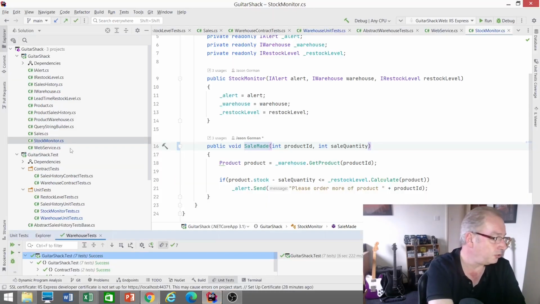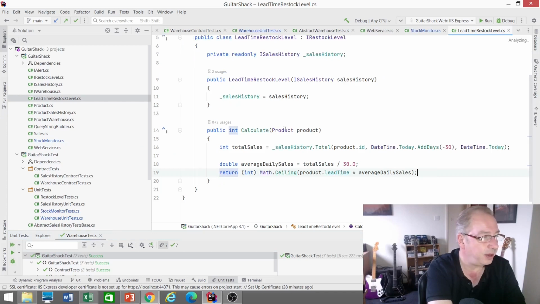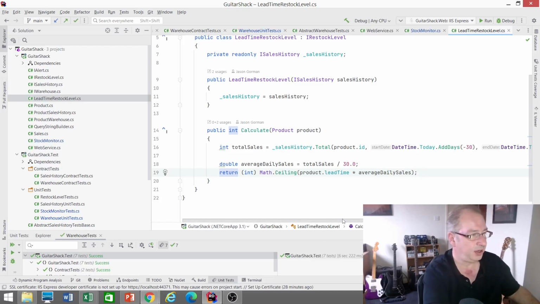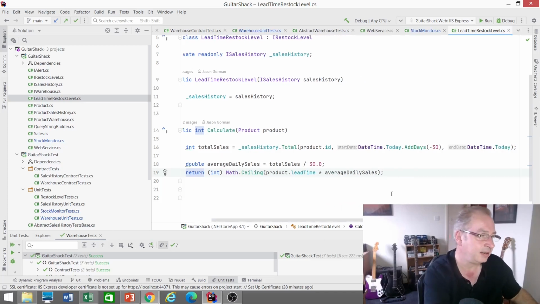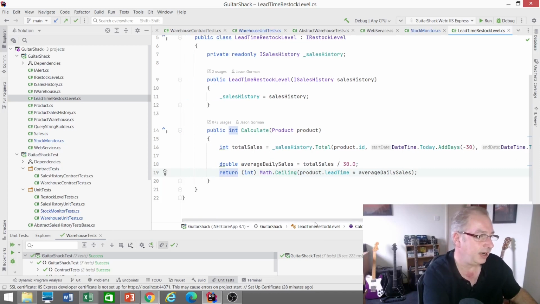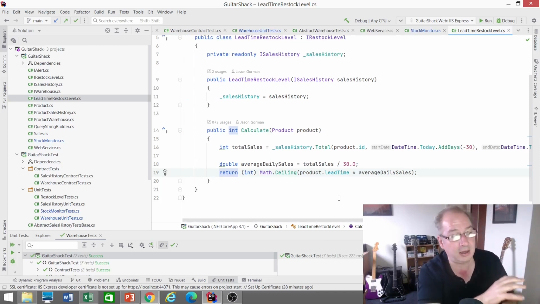And as we drill down into the call stack here, let's take a look at one of the implementations of the stock monitor's dependencies. Same kind of thing. There's a sales history, there's total sales. There's a start date and an end date, etc. Average daily sales. So again, it's getting a little cluttered here, but it's still speaking the customer's language.